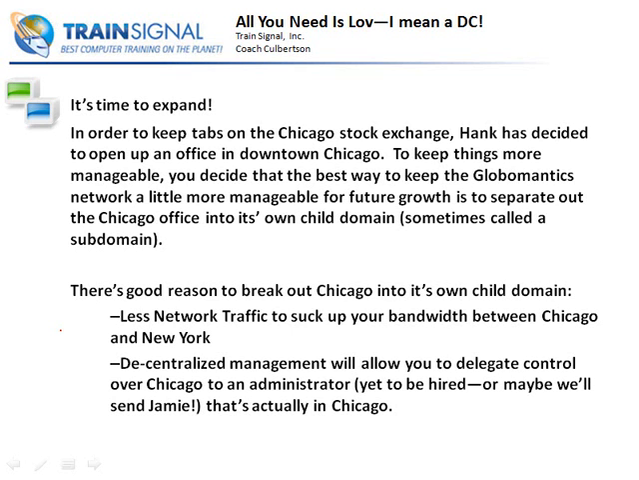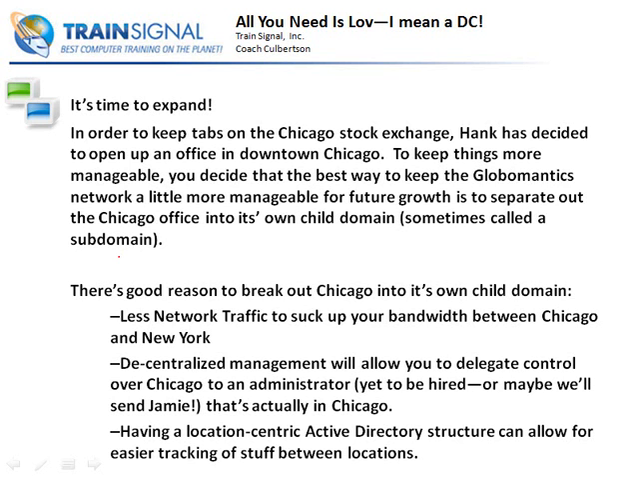So we might want to retain the enterprise administrator level credentials, but then we'll turn around and give, say, Jamie, let's say we're going to send him out there for a while, domain credentials over only the Chicago office. And last but not least, if we set up a location-centric Active Directory structure, in this situation, it can allow for easier tracking of stuff between locations.